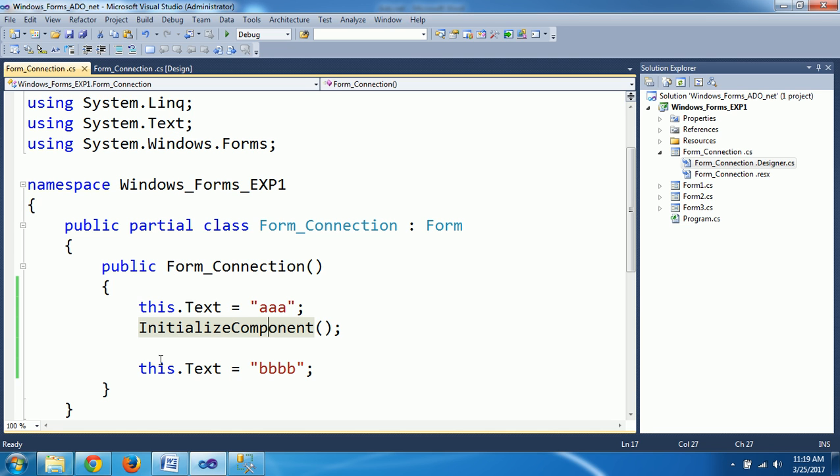Next, what is the meaning of this? This indicates the present one. Present where? The form underscore connection page. That's why this dot Name. That's the meaning of it.